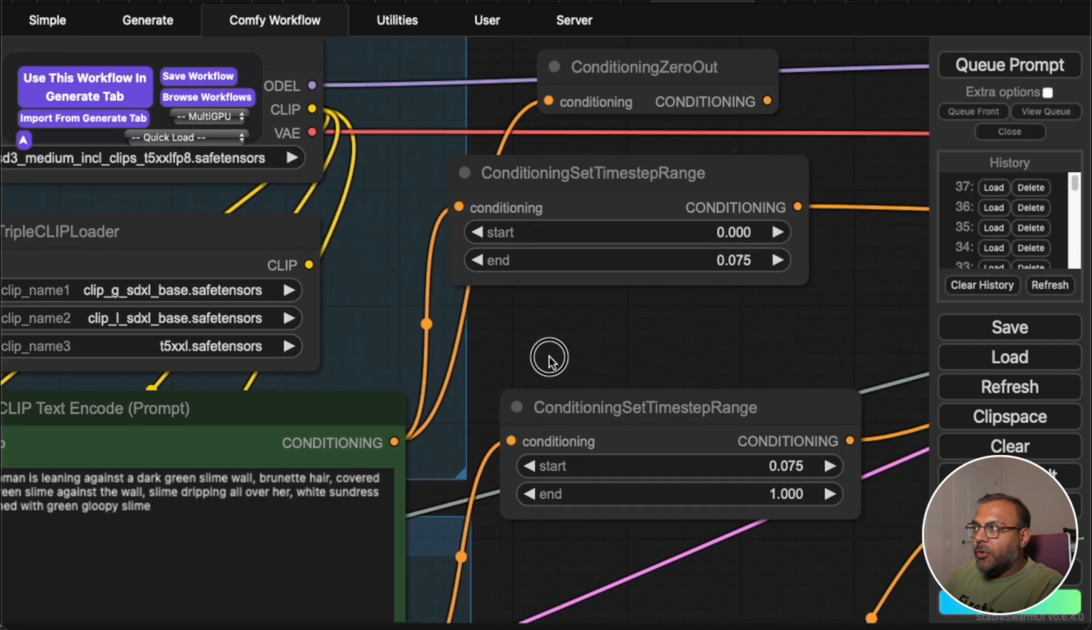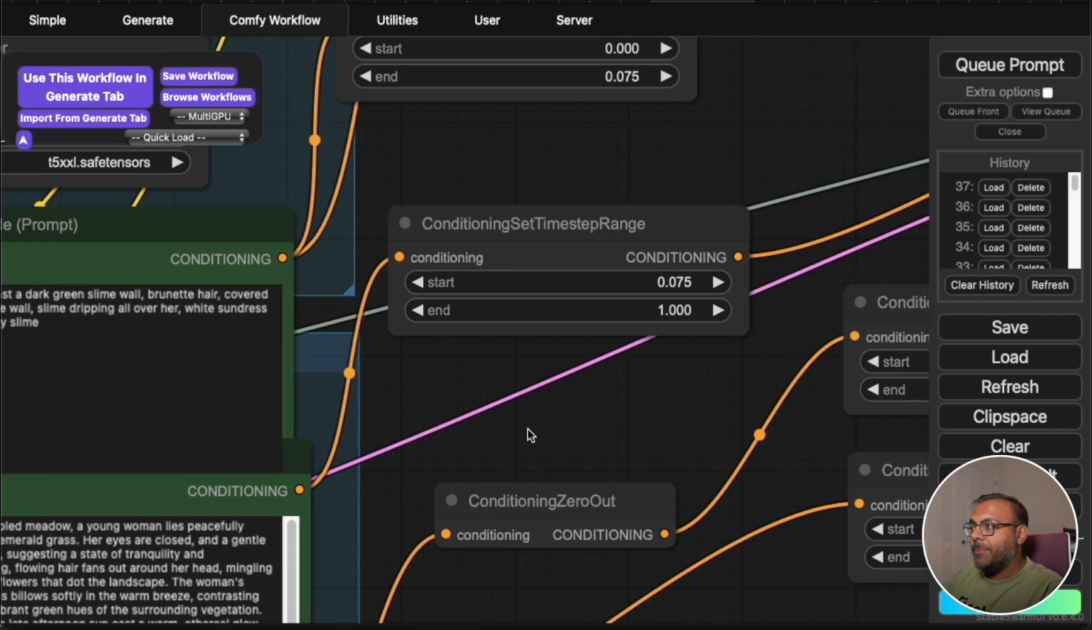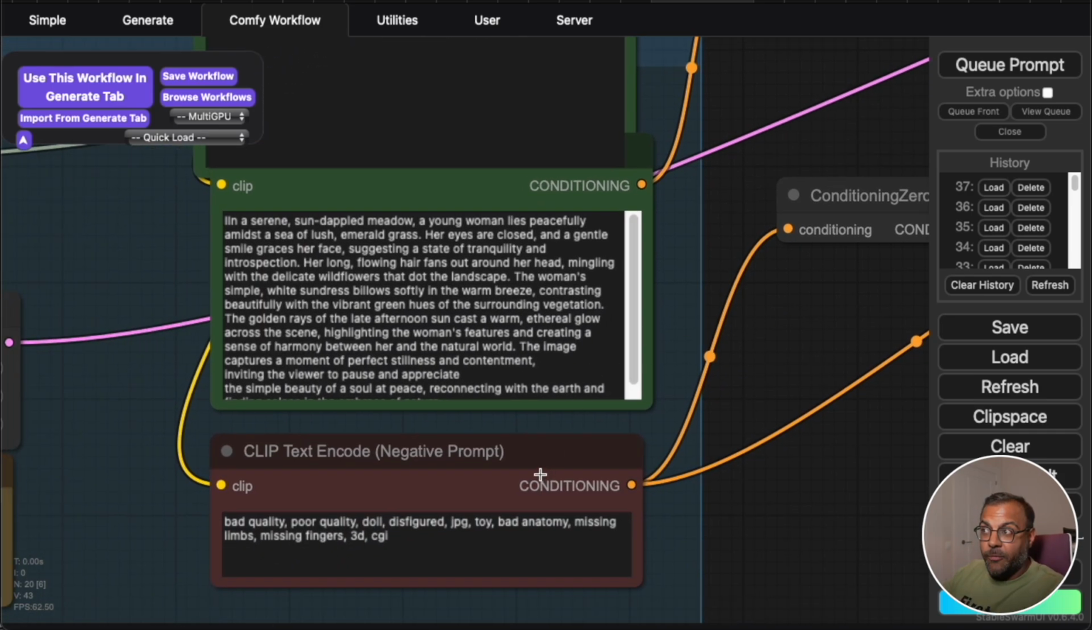We've got this prompt, we feed it into the conditioning set time step range, where we tell it from 0% of the generation to 7.5% of the generation, which is usually just the first step or the first couple of steps, depending on how many steps you've got. Apply this prompt. And then from the 7.5% to 100%, we apply the full prompt, which is this long description where we say, in a serene, sun-dappled meadow, a young woman lies peacefully amidst a sea of lush emerald grass, and so on and so on.